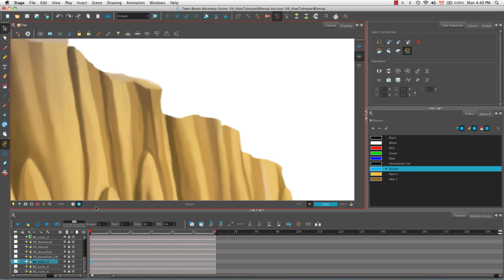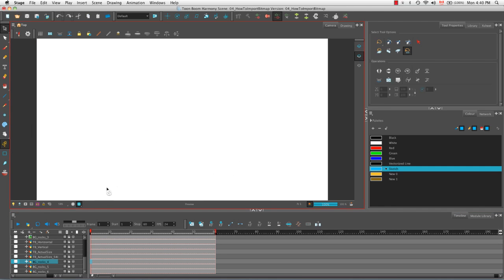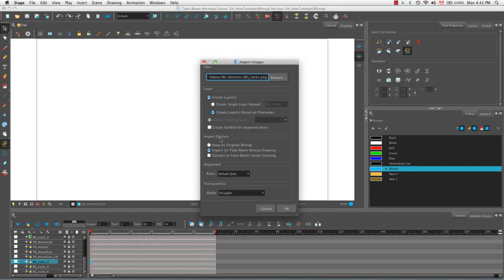And there is no clamp color to alpha option for the Toon Boom Bitmap image import. So I'm going to hide that and reset the view again and go to the OpenGL mode and click on the Import Images button one more time. So let's look at the last import option, and that's to convert to Toon Boom vector drawing as opposed to bitmap. And you may have already guessed that what this does is it vectorizes your drawing.